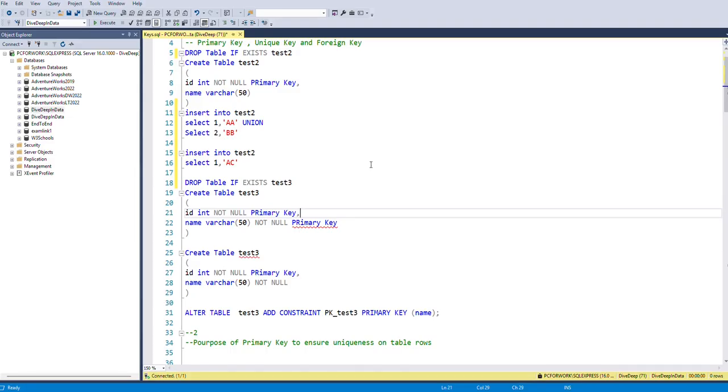Okay, so we all know what the primary key is. The primary key on a table ensures the uniqueness of every row. Okay, that's very important. The uniqueness of every row or data row in a table, not the column. Although we define a primary key on a column, it ensures the uniqueness of the whole row.